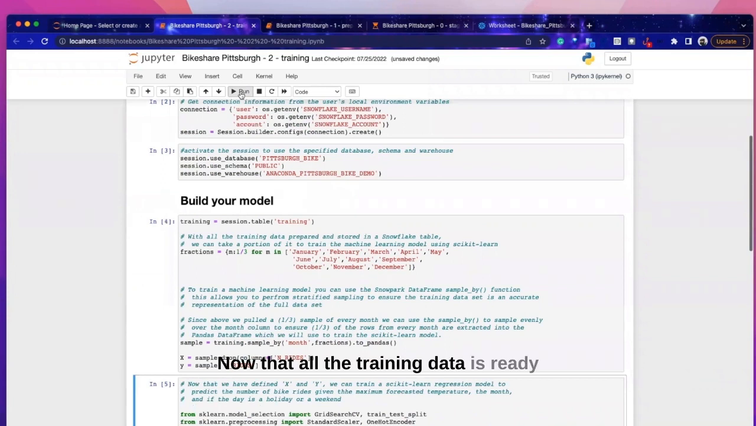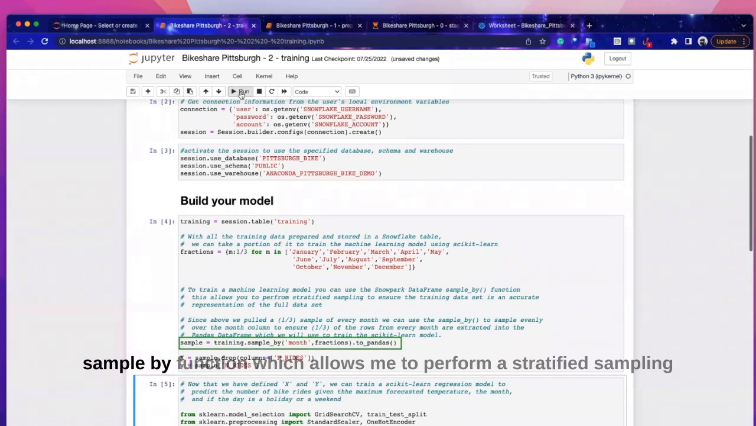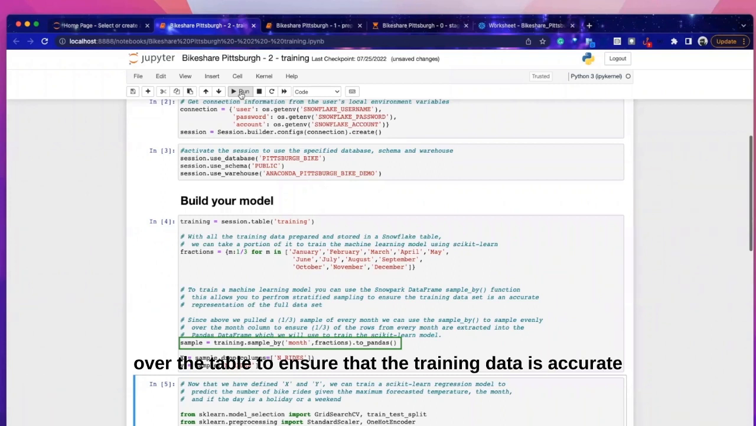Now that all the training data is ready and stored in the Snowflake table, we want to take a portion of that to train the machine learning model using scikit-learn. To do this, we use a Snowpark data frame function called sample by, which allows me to perform a stratified sampling over the table to ensure that the training data is an accurate representation of the full data set.